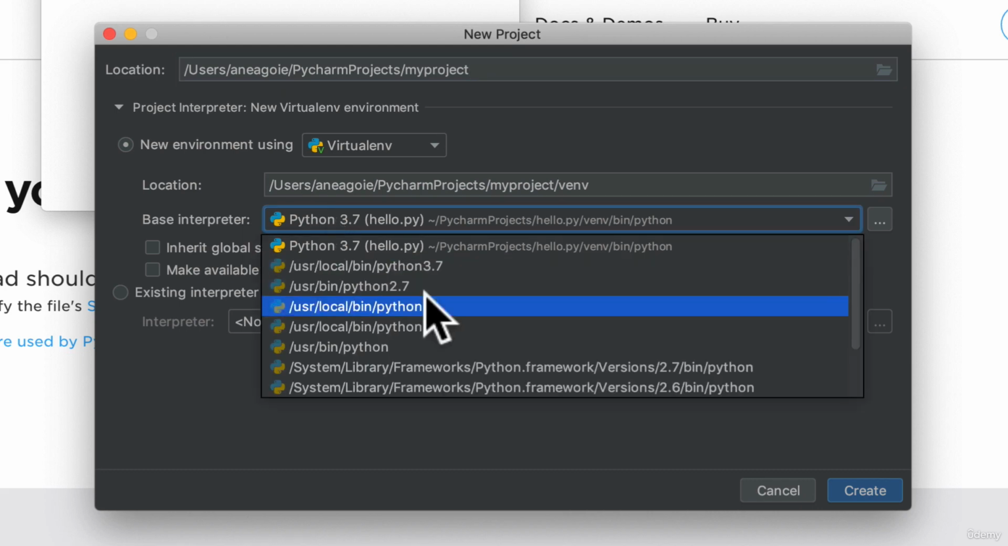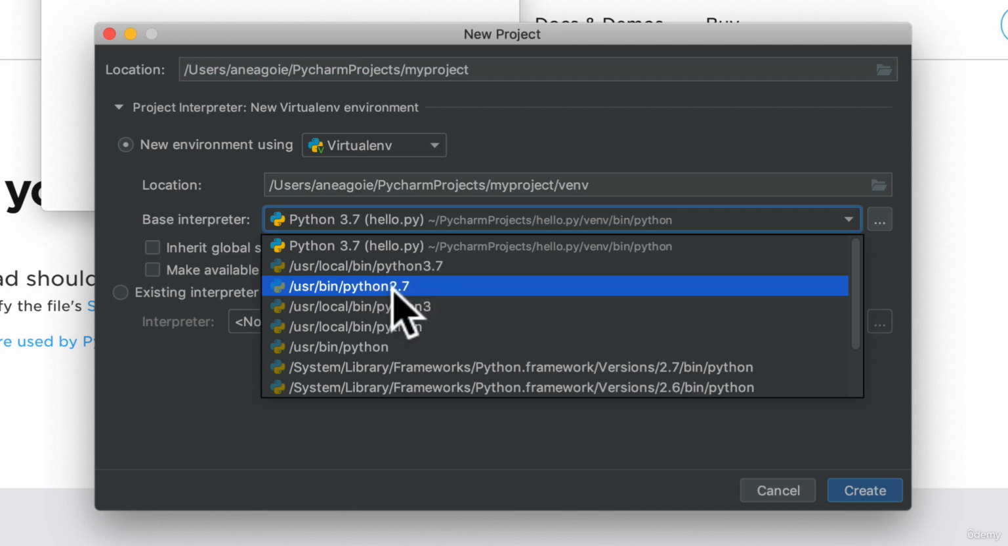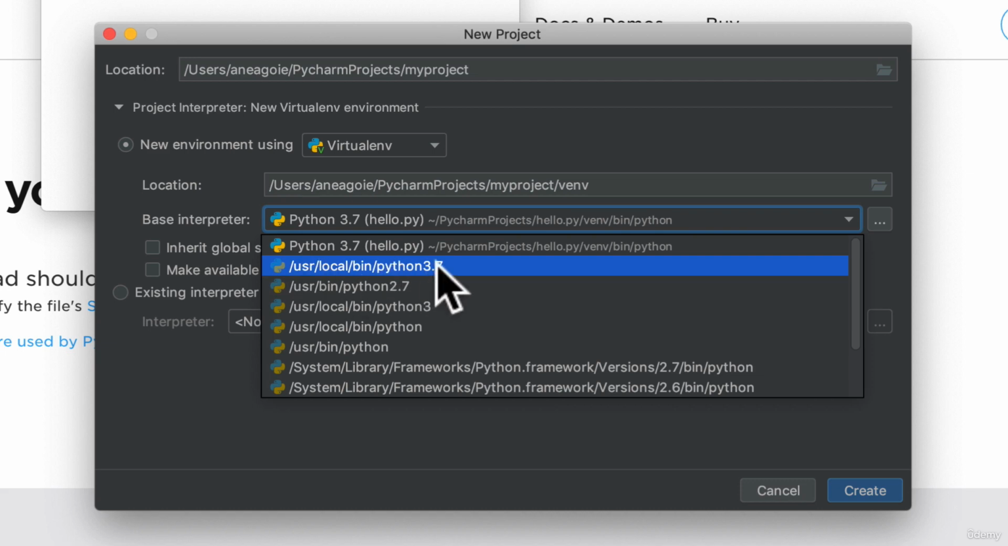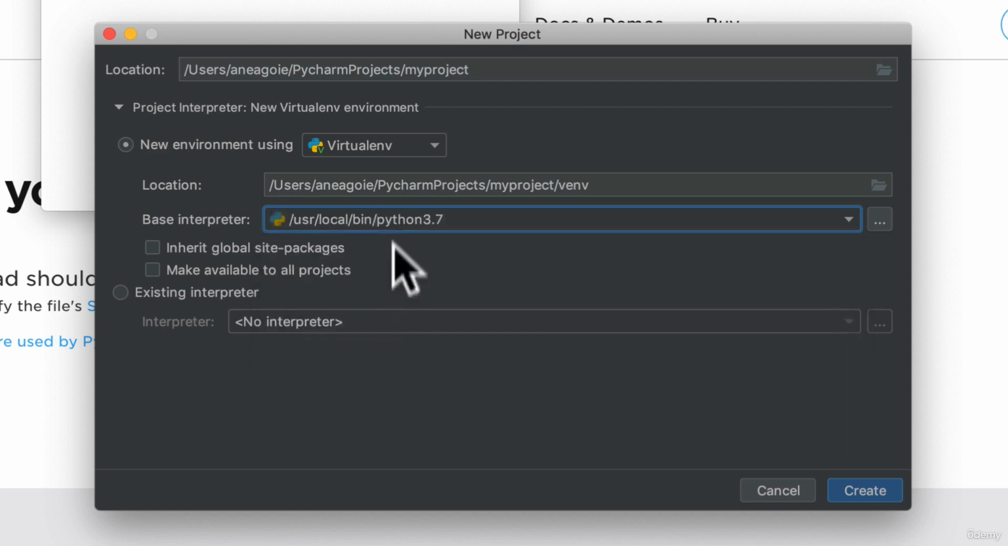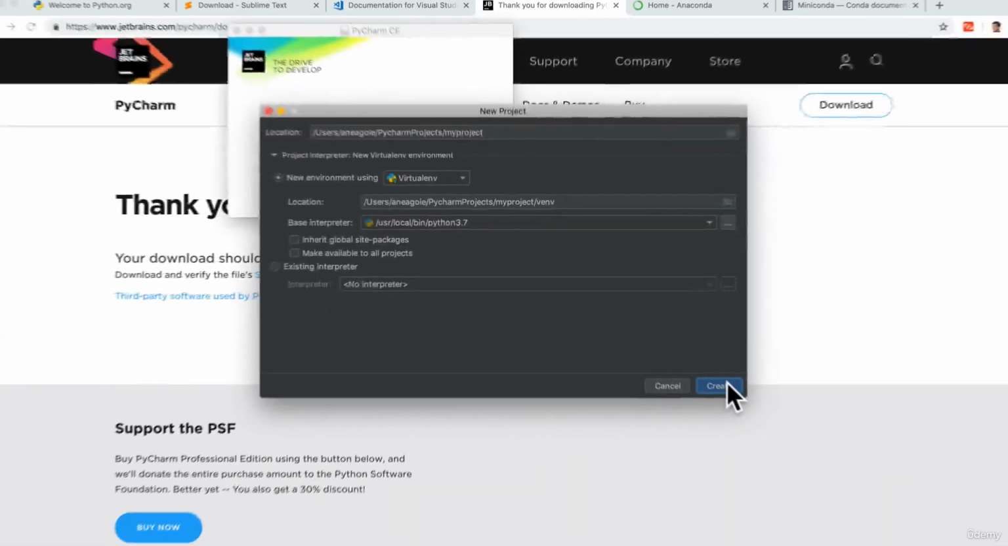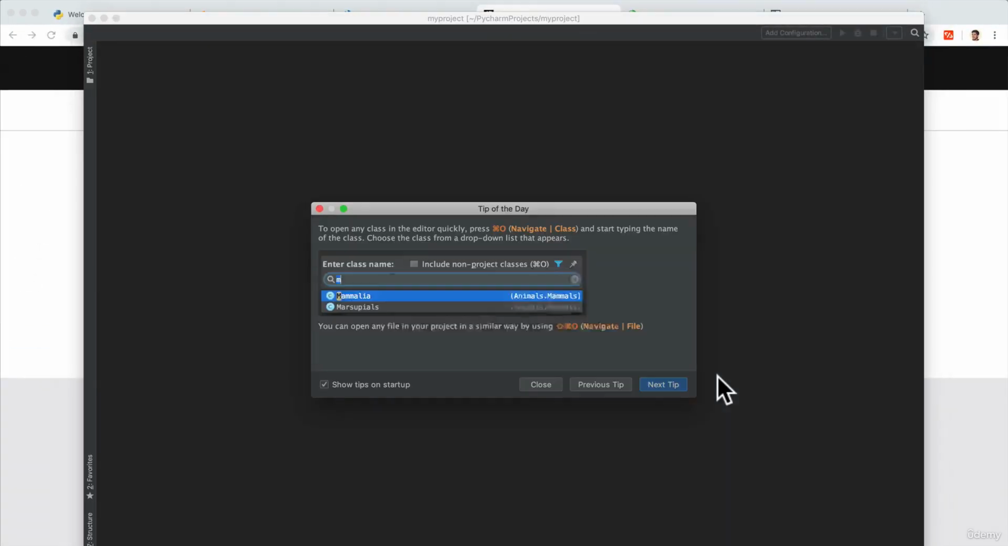Remember, if you're on a Mac or Linux, you might have Python 2 already installed. In our case, we installed our Python version 3.7 right here. So we make sure that this latest version of Python is what's being used as the interpreter. Now we can just click create, and our project is going to start for us.